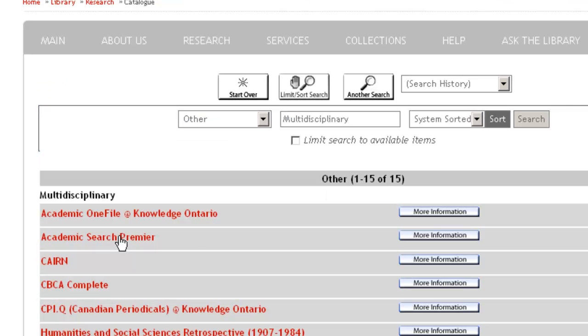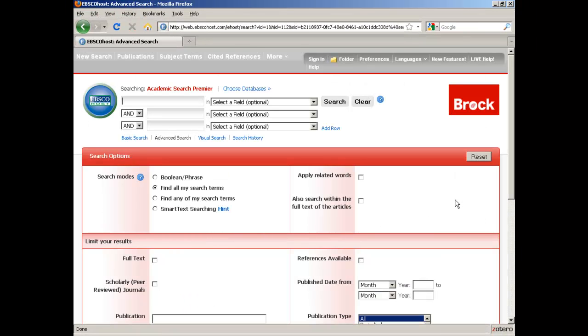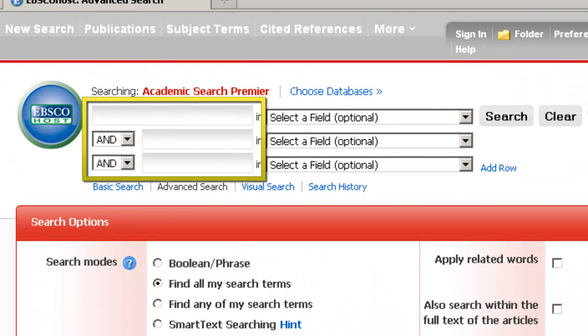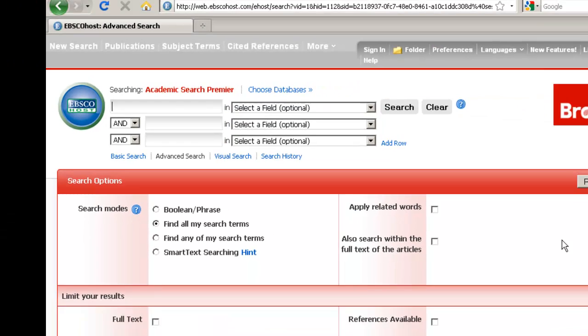So here it is, Academic Search Premier. If you're working from home, you'll be asked to log in at this point. There are a few things I'd like to point out on the main page. First, you'll notice there are 3 boxes at the top. You'll want to enter different concepts on different lines. For now, you can leave this drop-down menu as it is with Select a Field.